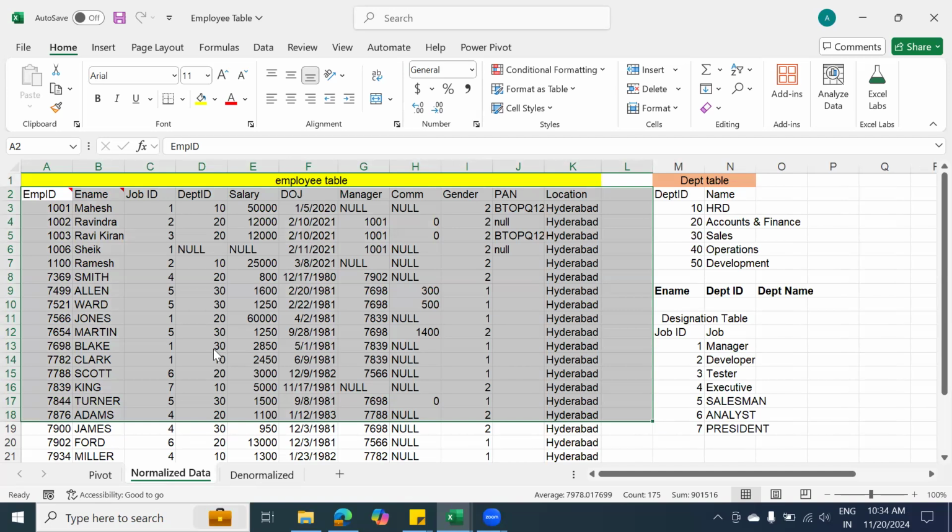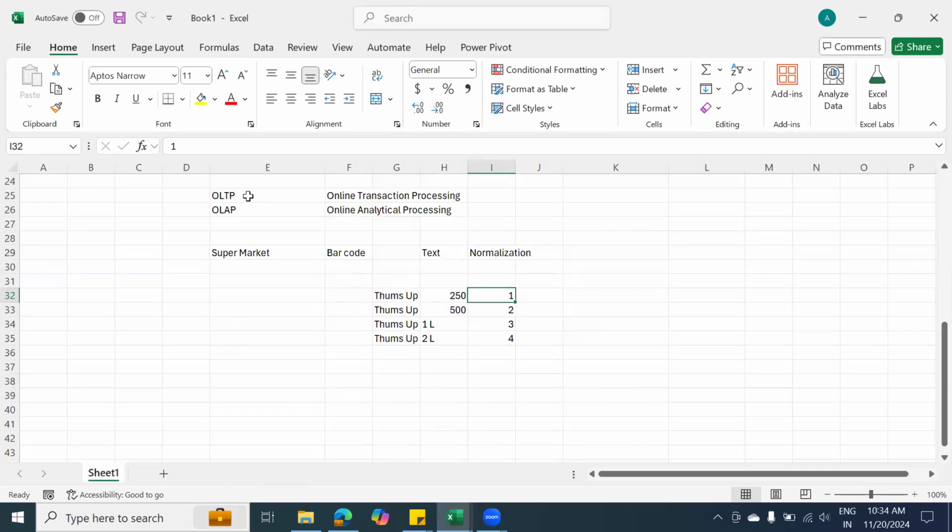Yes. Now let me come back here. Basically, OLTP deals with transactions. In OLTP, we use normalized data. When you say OLAP, this is for analytical processing, which is for reporting process. In OLAP, we use denormalized data. Am I clear?